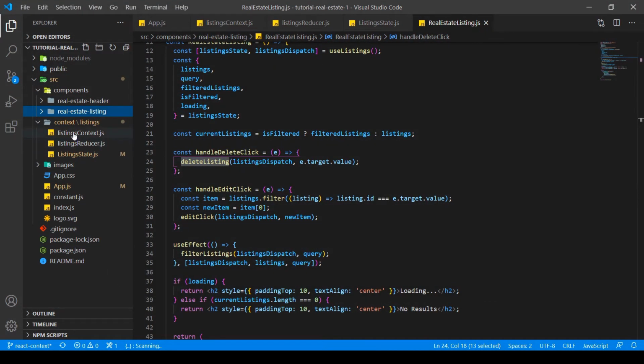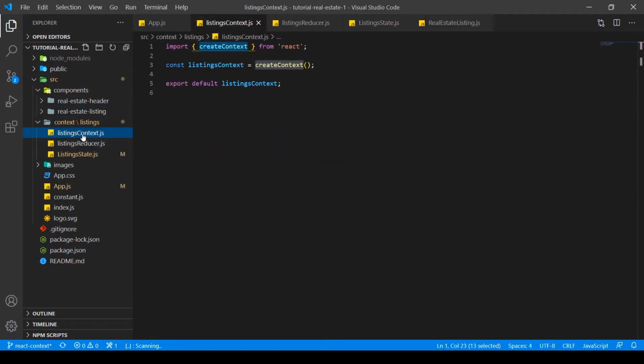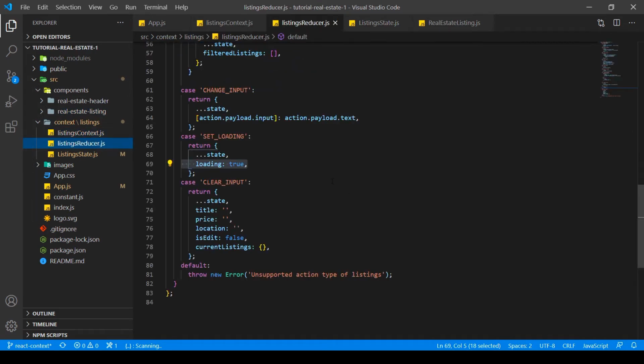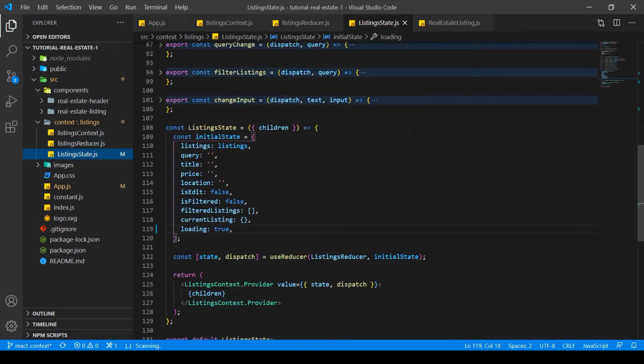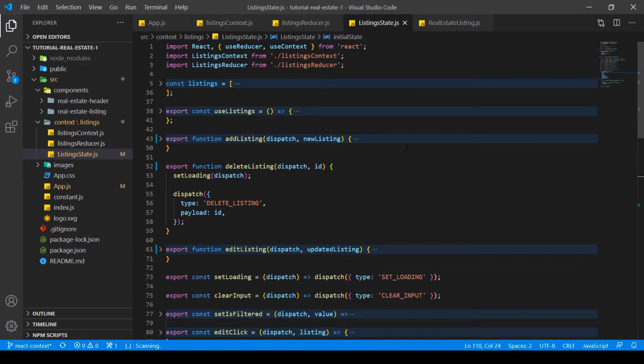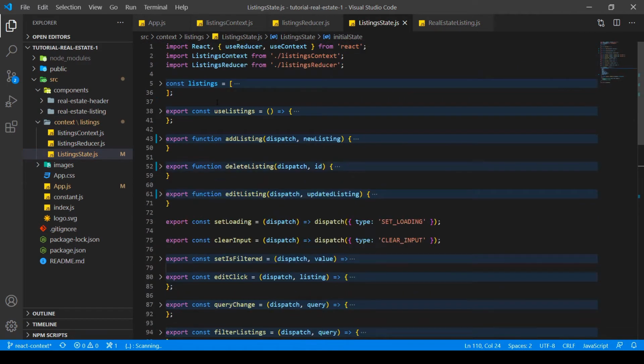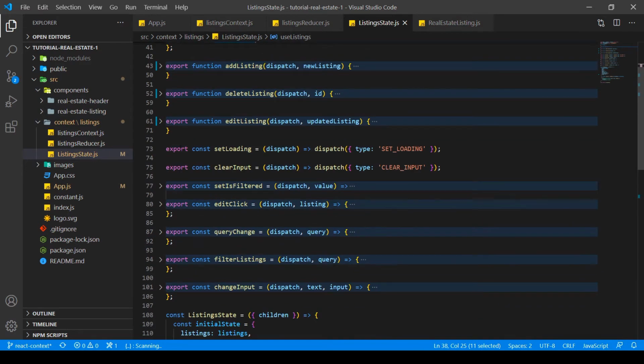Again, we have the listings context component, which only takes care of creating the context. Then we have the reducer, whose sole purpose is to handle everything regarding the state. And then we have the listing state, which takes care of dispatching all of the functions. So again, let's go from top to bottom. Let's close that up. Here we have our custom hook, which we will talk about a little later. Here we have all the dispatch functions.